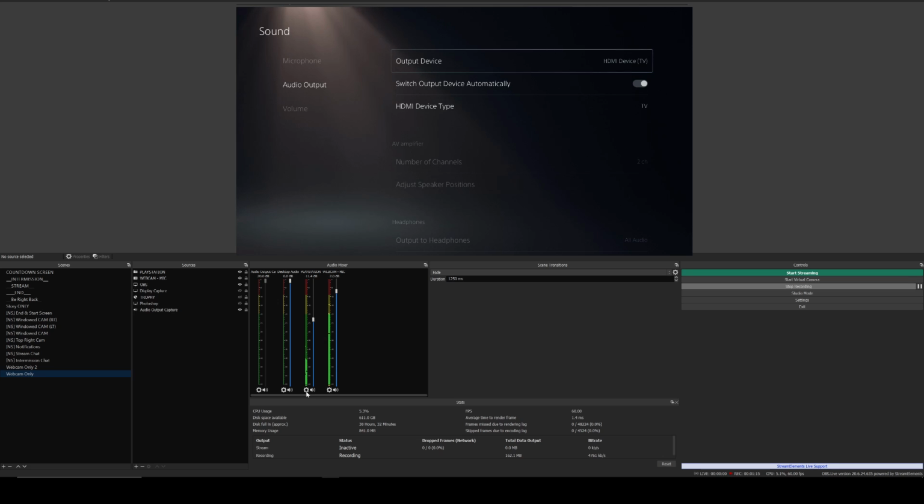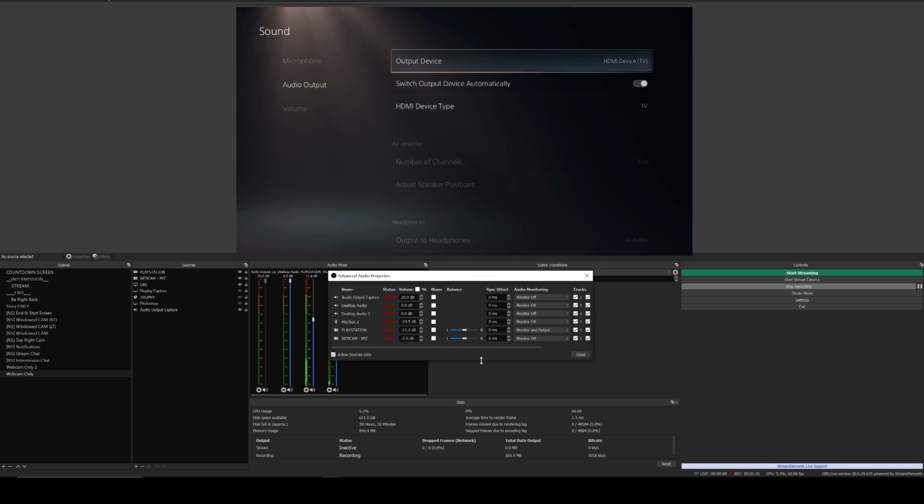Go down to this gear here, right click, and go to advanced audio properties. So here we'll see PlayStation again, follow across to PlayStation. And we want to go to our audio monitoring. You want to make sure that your PlayStation is set to monitor and output. It will probably be set as monitor off as default.